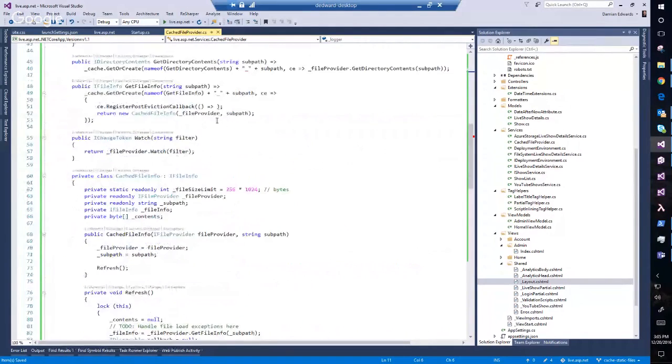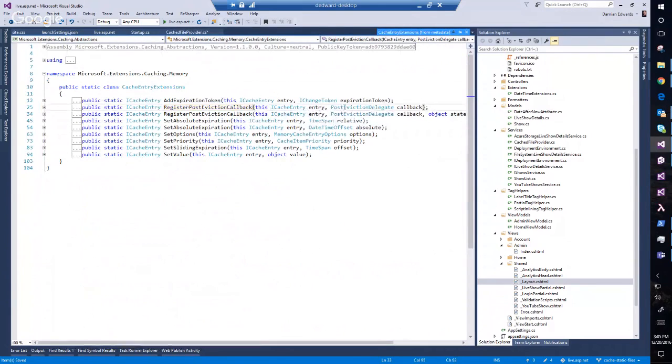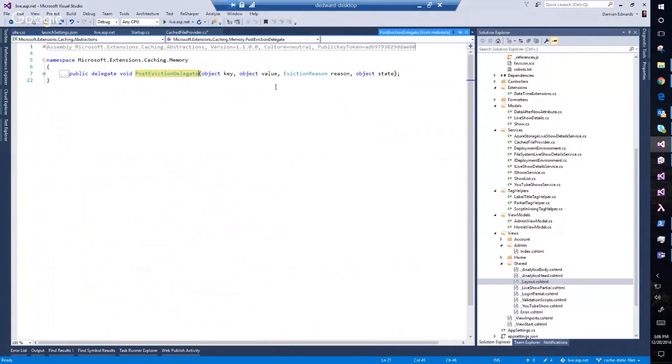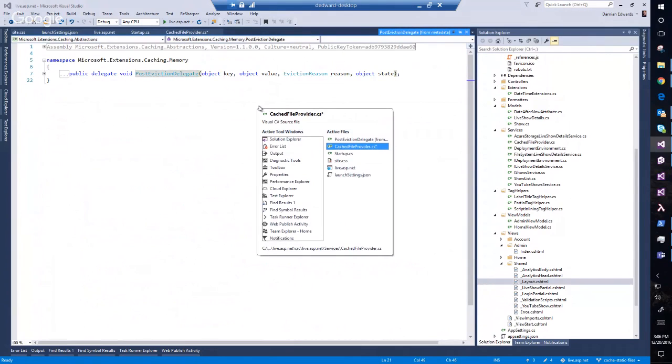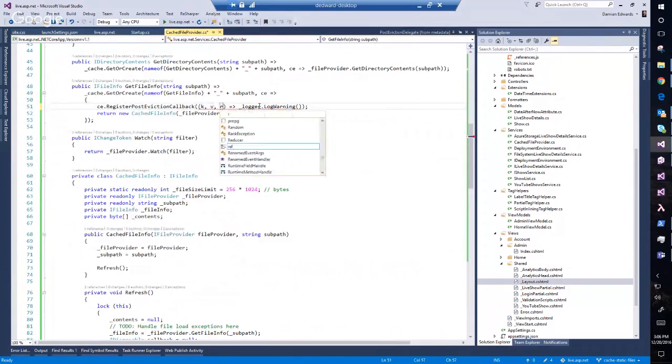So let's go back down here. And we can say ilogger.log warning. So my guess is this delegate. Yep. So it takes some argument. Nope. It takes 2 arguments. Nope. Takes 3 arguments. Okay, I'm going to give up now. Okay. Key, object, eviction reason, and state. Wow. What was it? Key, value, reason, and state.